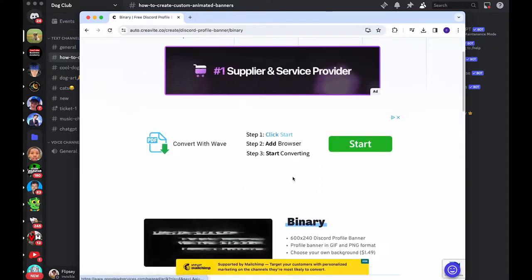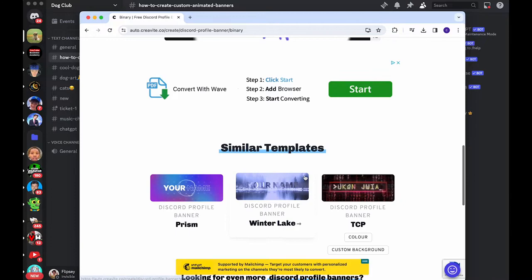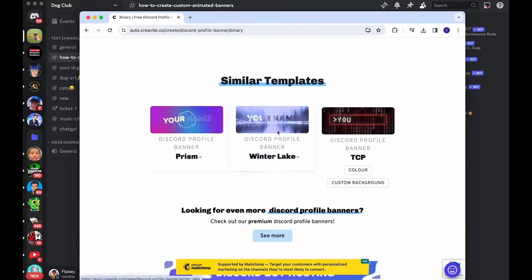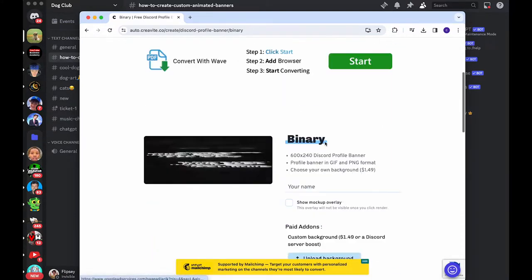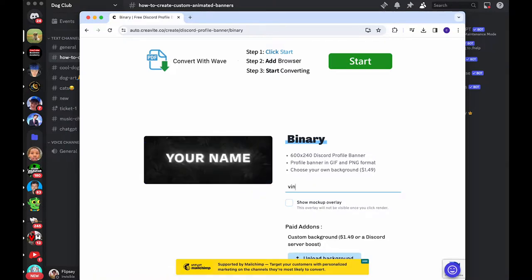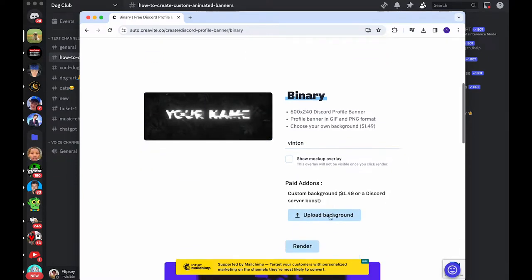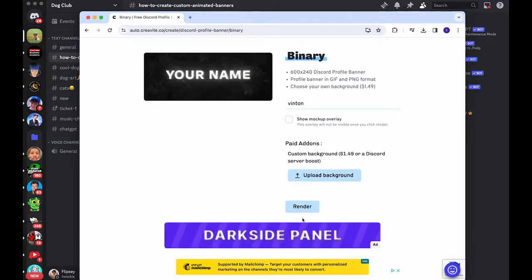It's going to bring you to this panel like so, and you just scroll down a little bit, but you don't want to scroll down too far. These are other similar templates if you want one of these templates that are similar to this banner, but you just put your name in here. In this case, I'm just going to put my name right so. And then once you put your name or Discord name, whatever you want your name to show up here, all you have to do is you scroll down and click on the render option.